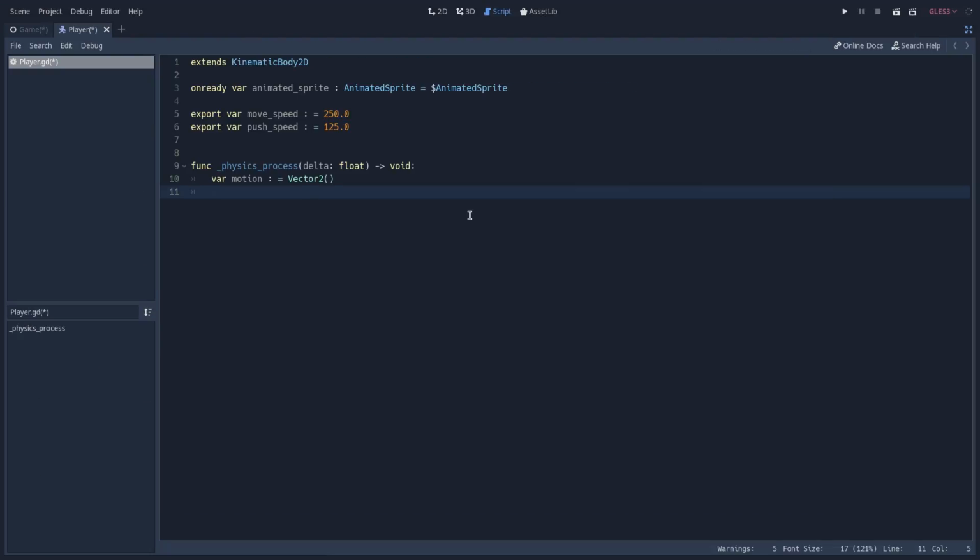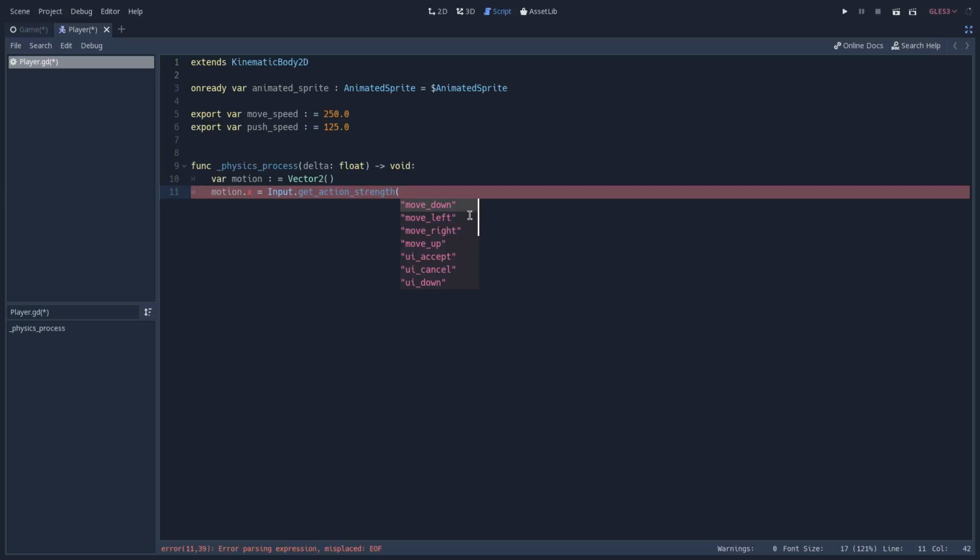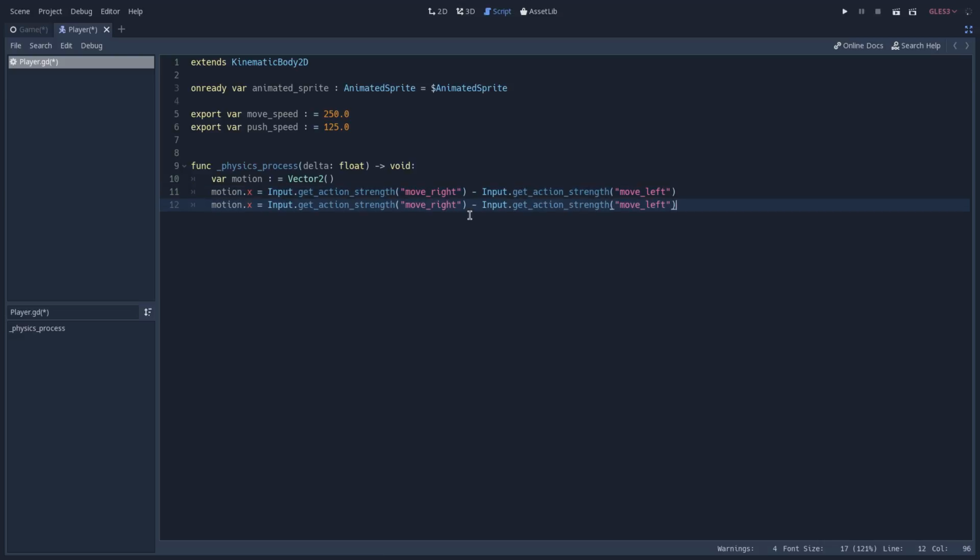So for the value of our motion x, the x value is the value of our horizontal movement, and it's going to be equal to input.get_action_strength. This way we can have floating values if we are using a gamepad. Here we're going to select move right minus the value of input.get_action_strength move left. As for the y value of our motion, it's almost going to be the same, but for the first argument, instead of checking for inputs in move right, we're going to check for move down, and the second one is going to be move up.